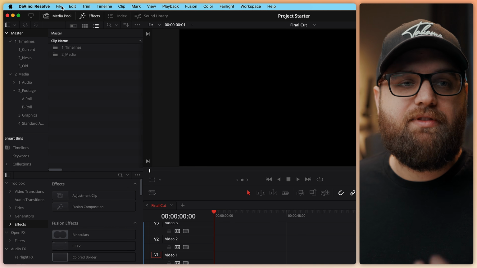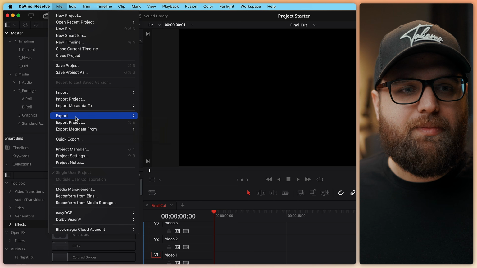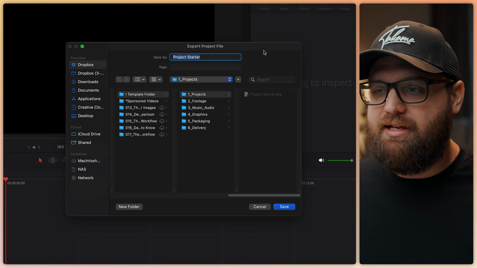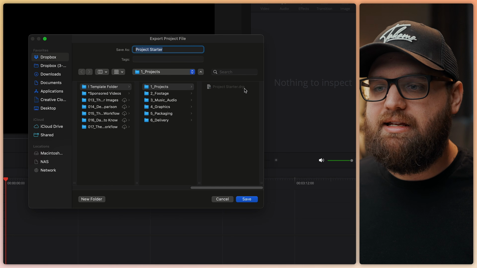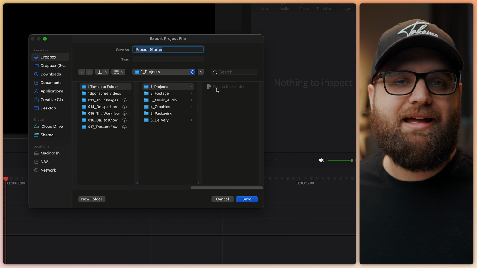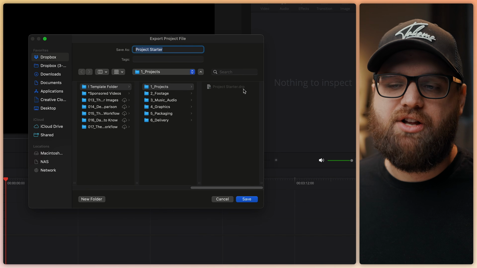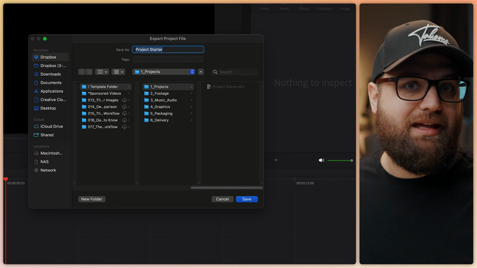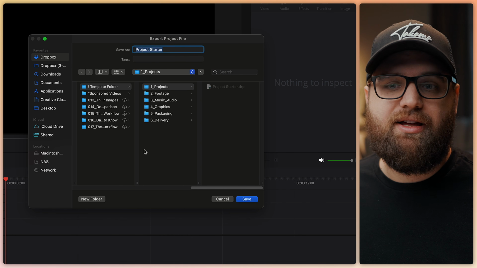Another way to save the project itself is to come up and go to export project. So this is where I've exported this project. It'll save it as a .drp. Right there, this is a DaVinci Resolve project. That's the thing I opened up at the beginning. So it's going to save everything in your project, all the folders, all that stuff.